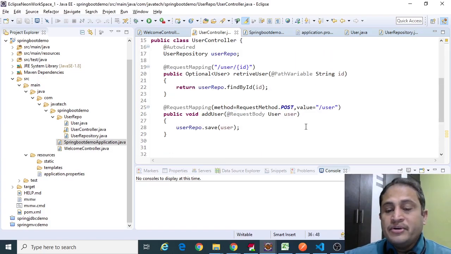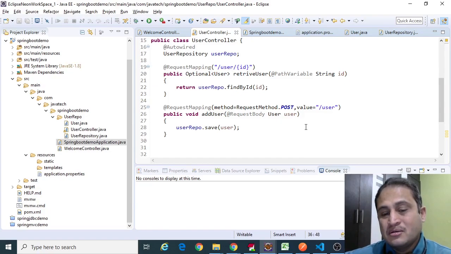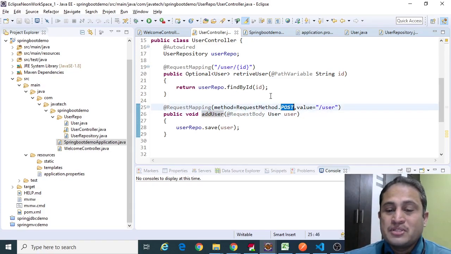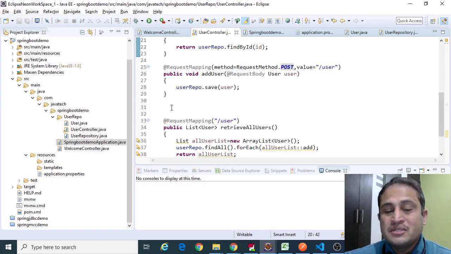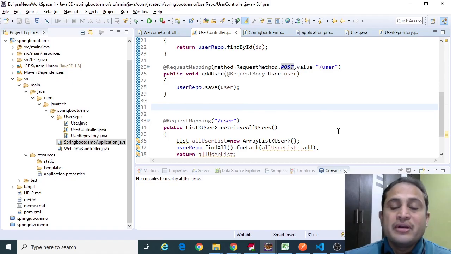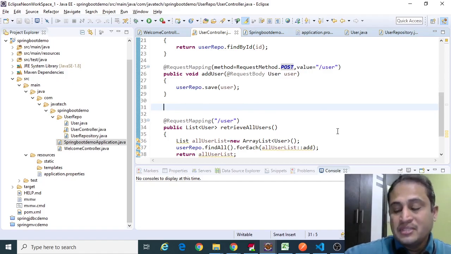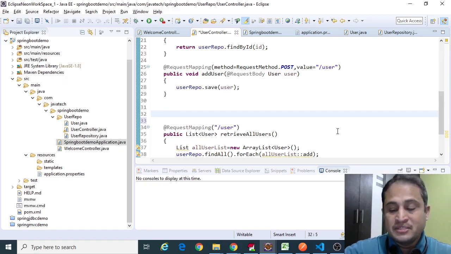In the last video, we saw how to insert different users using the post method, and we were able to retrieve the user details. The other function we have missed is the delete function. Let us see how we can delete the data with this REST API implementation.